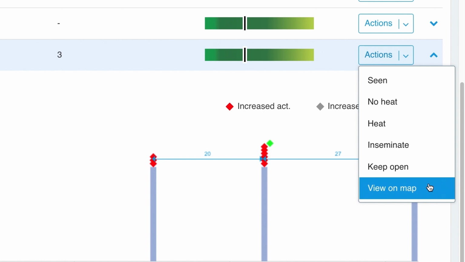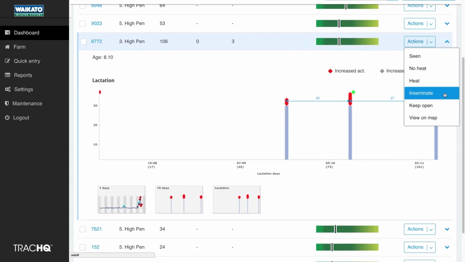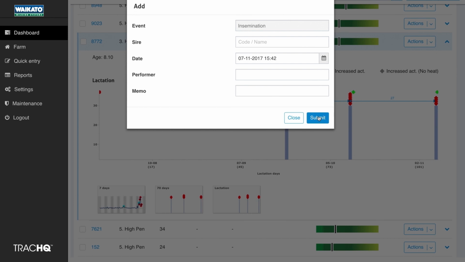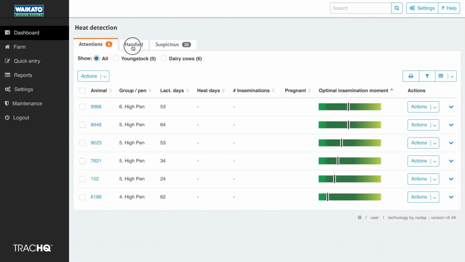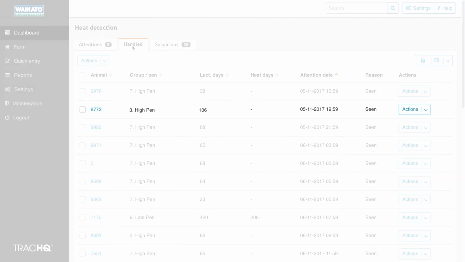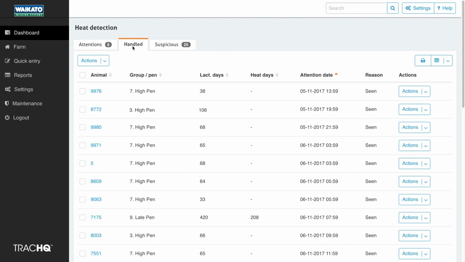When you decide to breed her, you choose Inseminate. Or in case Velos is integrated with your management program, you click Send. The cow is now marked to be inseminated and moves from the heat attention list.